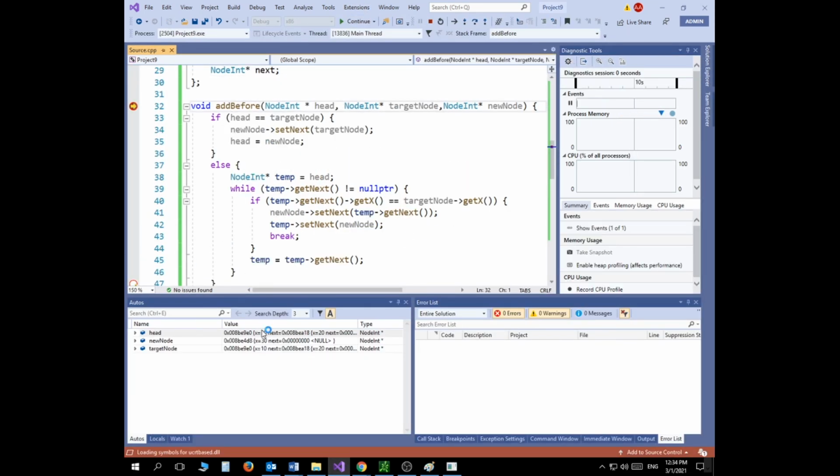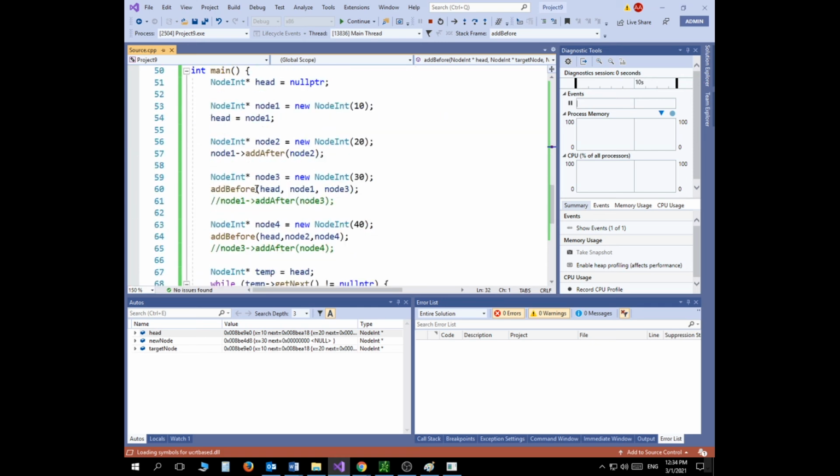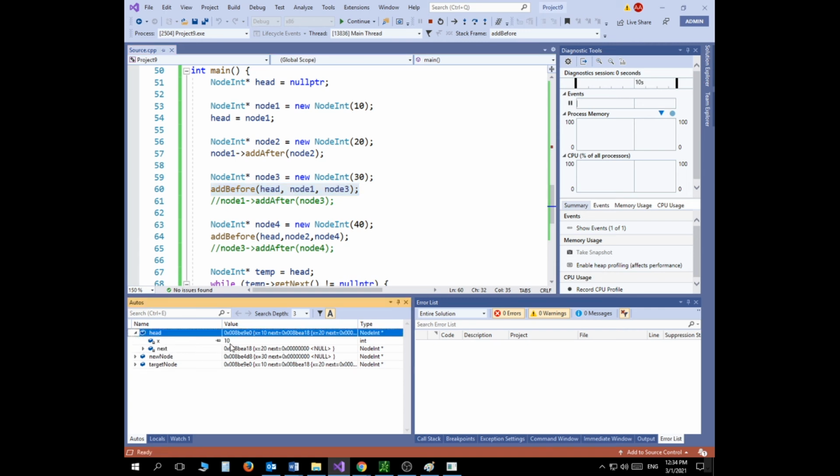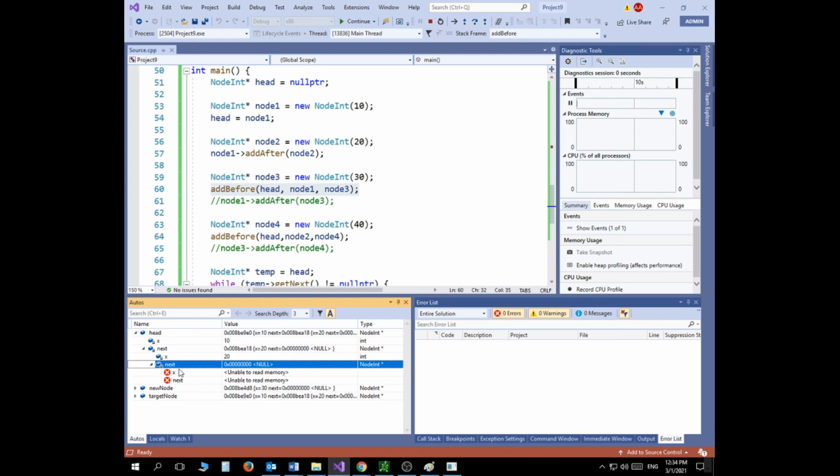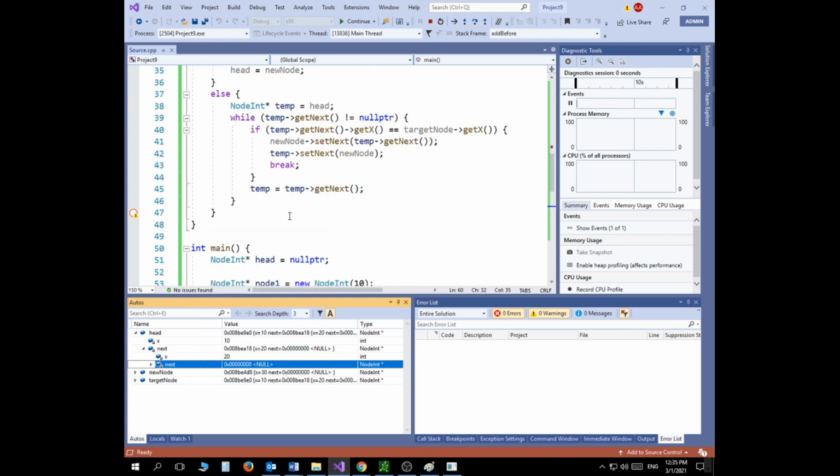So I am at this point. Before I get to the add before, let's go back and look. I inserted node 1. I inserted node 2. And now I'm calling this function. Let's look at the variables at this point. This is my head. The x of the head equals 10, which is okay. The next of the head equals 20. This is my first node with 10, and its next is pointing to the node with 20, and 20's next is null. It doesn't point to anything. That's clear.